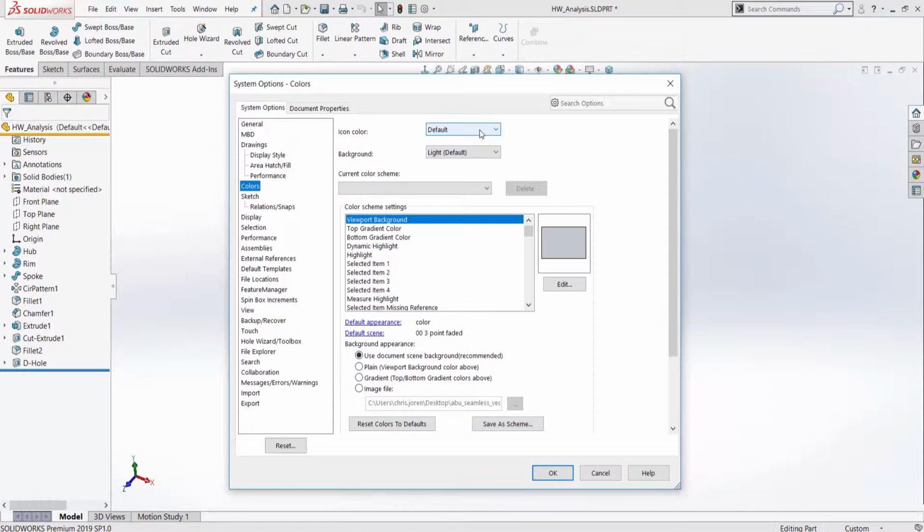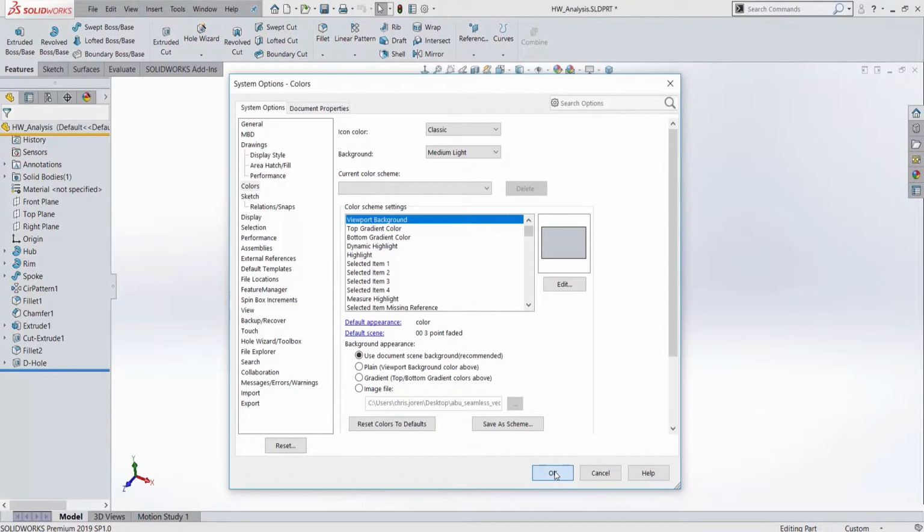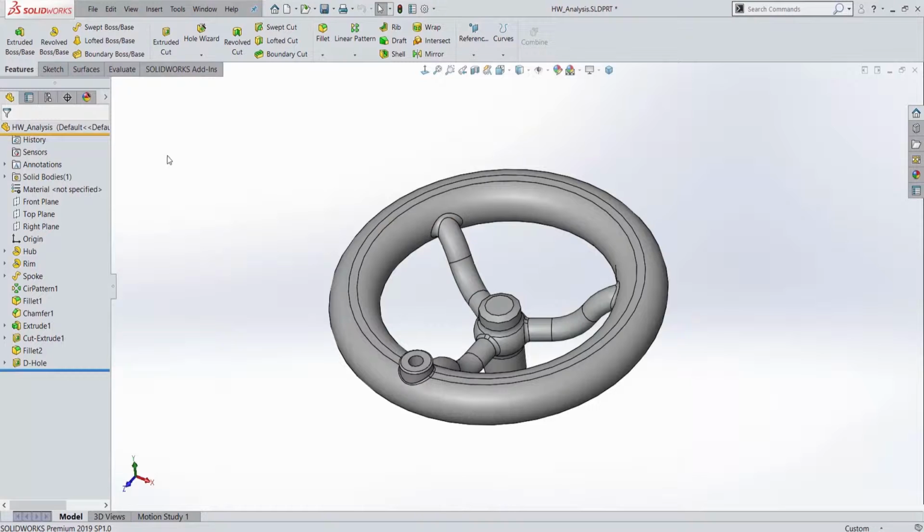So after a lot of outcry from the community, they immediately added in this option to go to your classic colors. For the background, it says to use medium light, and that closely resembles what we would see back in, say, 2012 or so. And this is what I'm comfortable with. It's what I learned on, so I kind of like this look here.